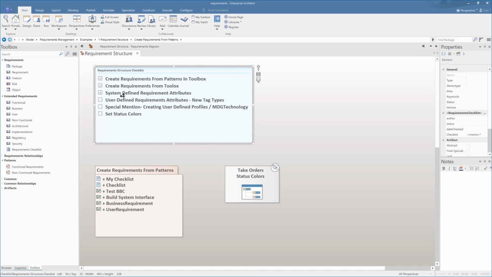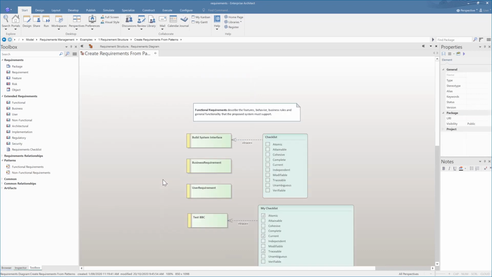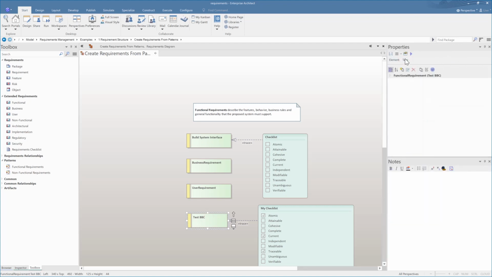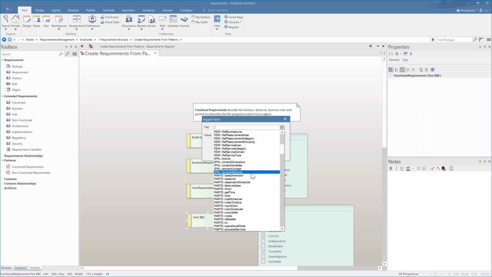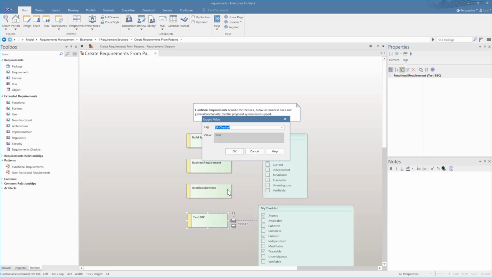To further simplify the process of creating requirements attributes, we can create system-defined tagged values. When I select the drop-down menu, you can see there are hundreds of different system-defined tagged values that you can choose. For example, QA checked is a binary value that can be true or false.